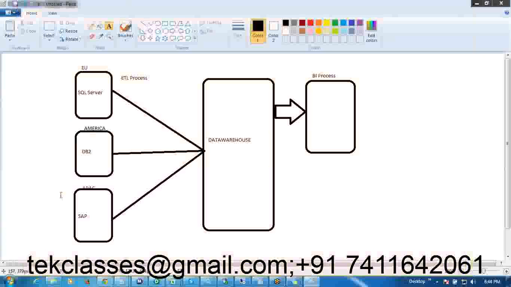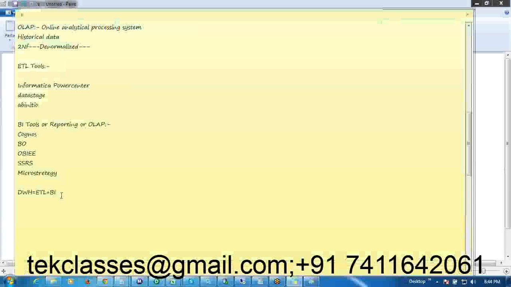So the ETL process. Crystal Reports, is that a BI tool? Yes, it's also a BI tool. And what about the open source Jasper? Jasper can be used as an ETL as well as a reporting tool, both.